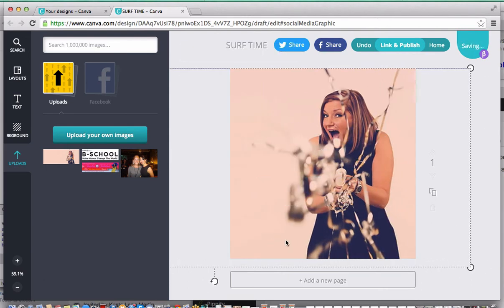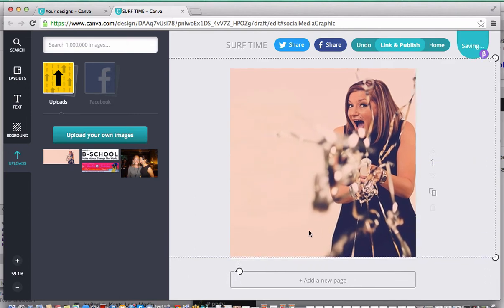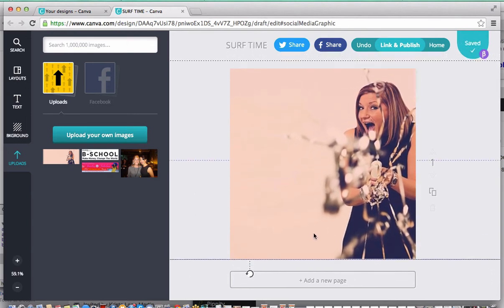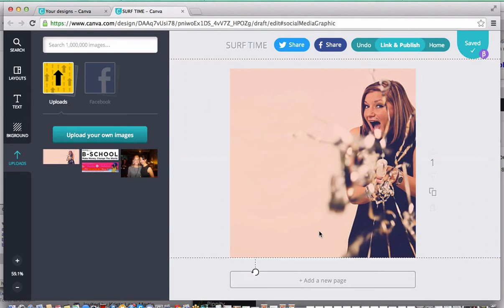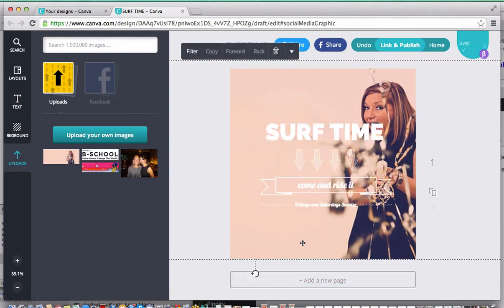All right, that's pretty good for right now. So we're going to go ahead and position this over to the side because I'm going to move the text over to this open area here so that it's easy to read. Because as you can see right now, there's a lot going on in this area.